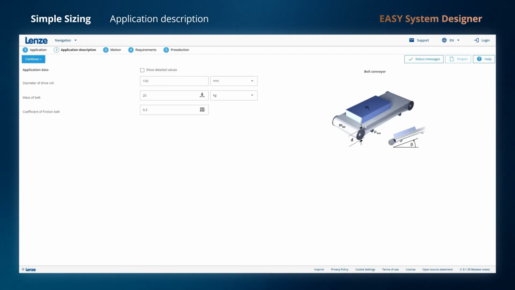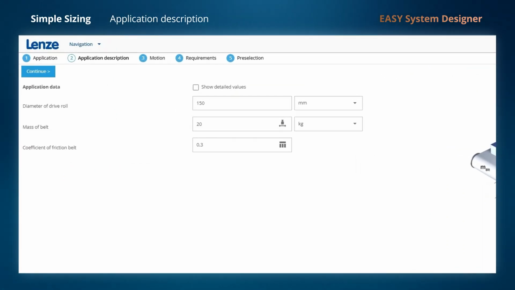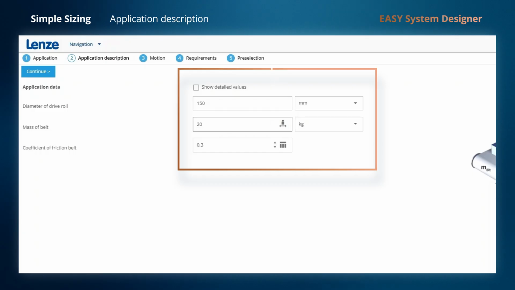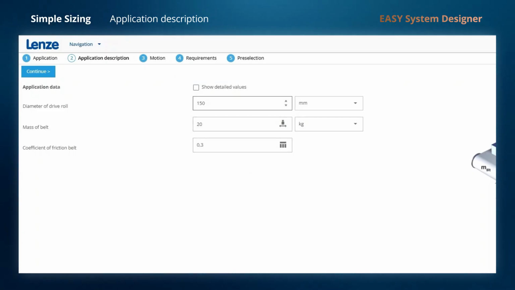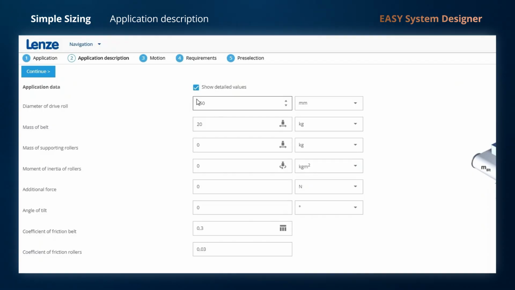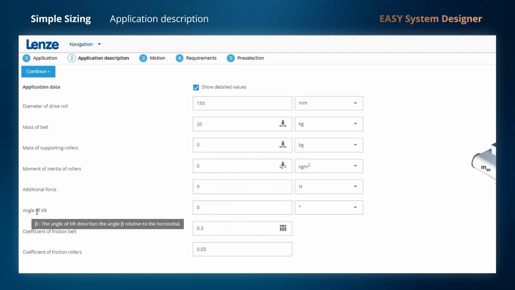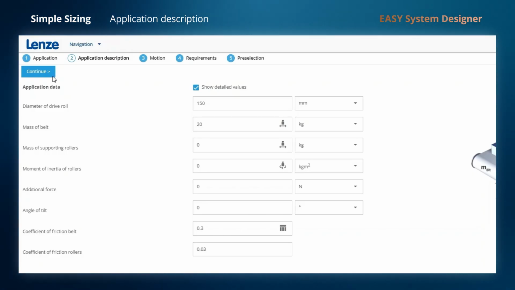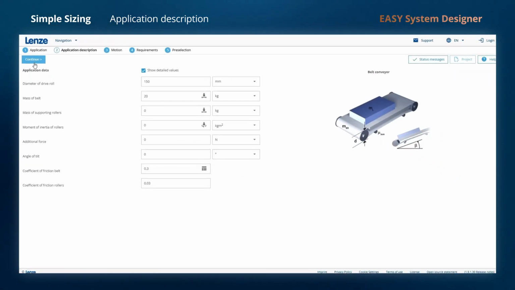In this window, we describe the application, like diameter of the drum or the friction coefficient. If you want to add more detailed values, simply put in the check mark and you will find more detailed values, like for instance, the angle of tilt if you're doing an incline. If you hold the cursor over the text, you will find a more detailed description. After filling in this, you just click Continue.